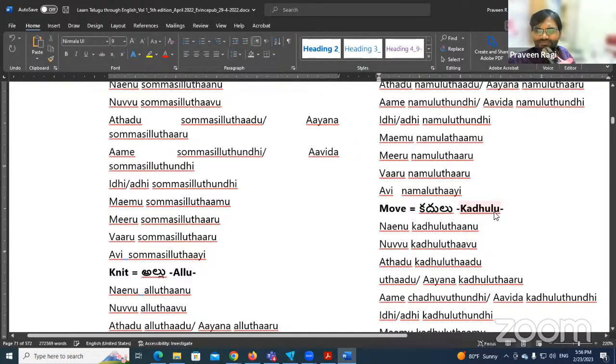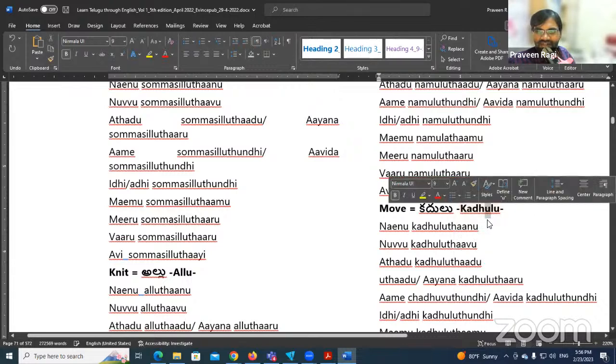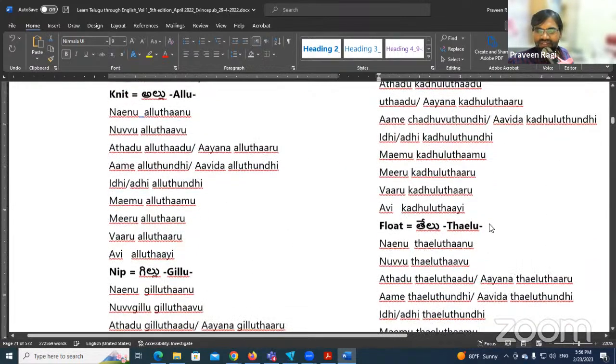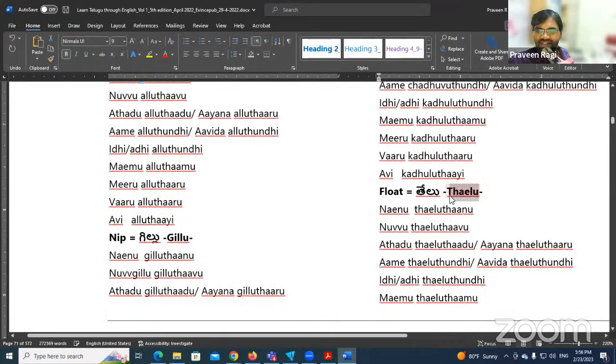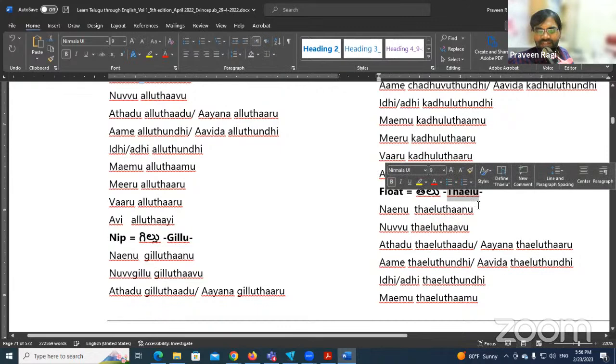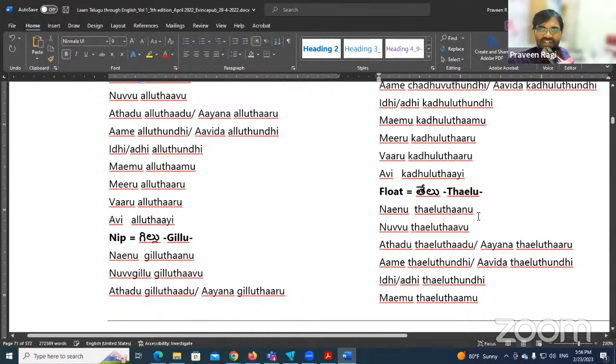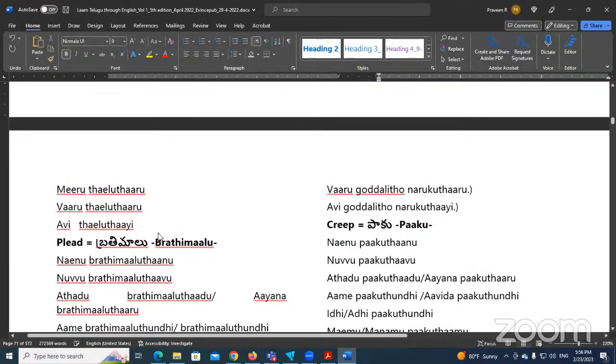Okay. See, kadulu is there. It's correct only, but since this u sound is there, here also you can make an a sound, kadalanu, like that we can change, but it's okay. If you say kadulanu also, fine, no problem. Then next we have float. Float means telu. So for example, this one we have to say telanu. Next we have plead.